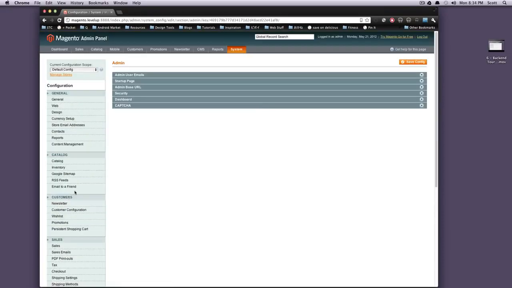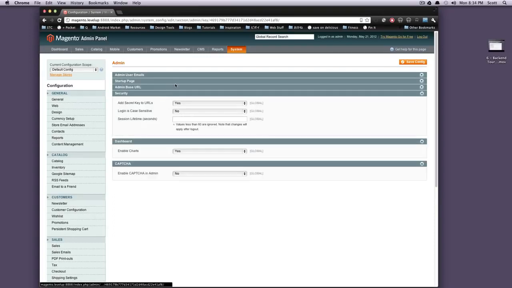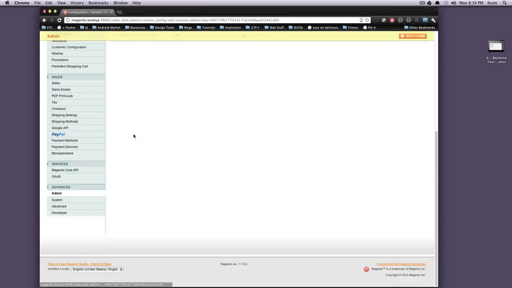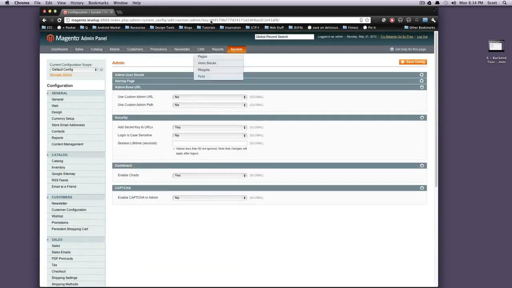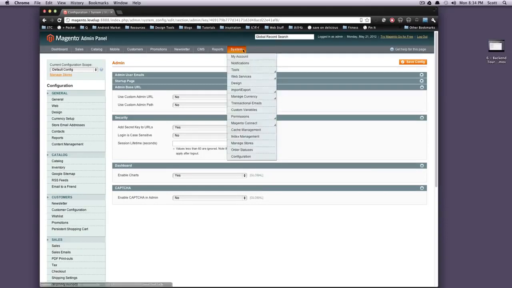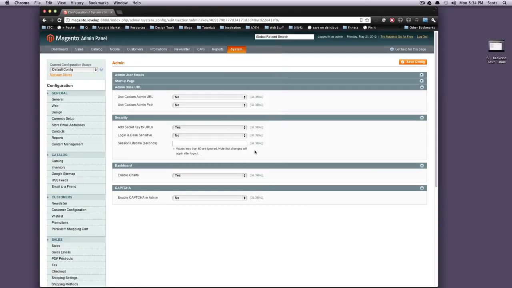In advanced admin stuff, you could enable CAPTCHA for admin, enable charts on the dashboard, like I said, all sorts of stuff. My recommendation to you would be to just come in here, go to configuration, and click through all of these. There's a ton of stuff in here, and chances are if you're looking for a setting on your site, it's going to be in system configuration. Okay, well, that is the configuration menu.